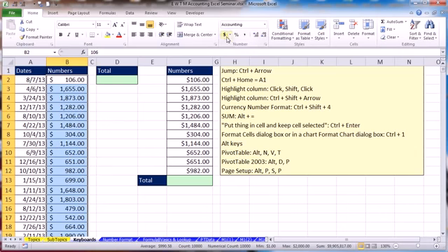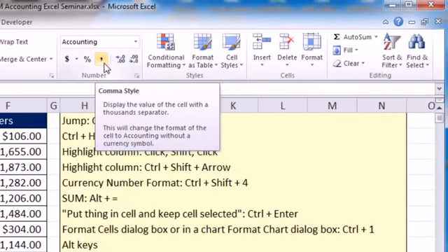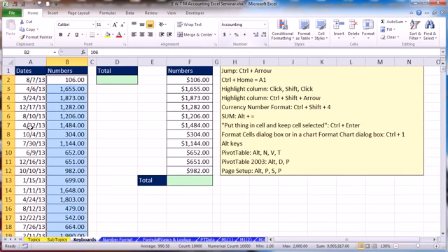Whoa, check this out. This is 2007, 10, and 13. Accounting number format is right there. It's not currency, that's accounting. And look at this. In earlier versions, this has always been here, but it was called the comma style. But guess what? If you read this screen tip right here, it's really accounting without the dollar sign. People like that comma because it lines everything up, no dollar sign.